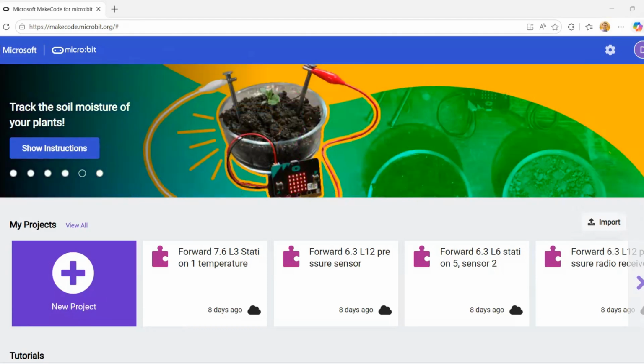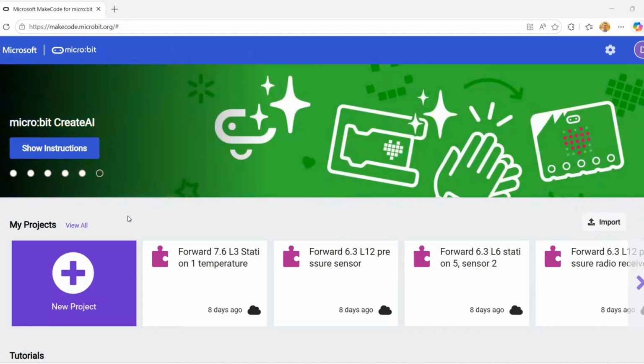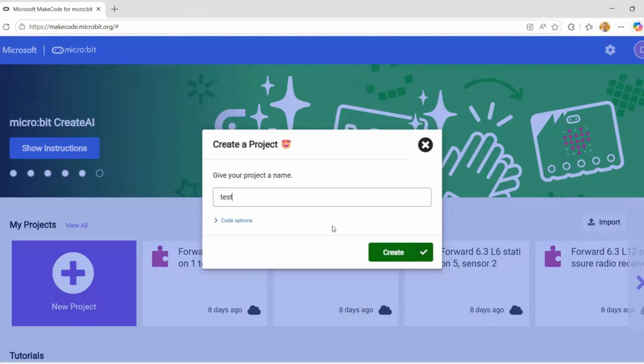Hello, this video introduces the OpenSciEd specific extension for MakeCode as well as the simulator that comes with it. Now, you can add this extension to an existing program or to a new one. So let's create a new one. We'll just call it test.